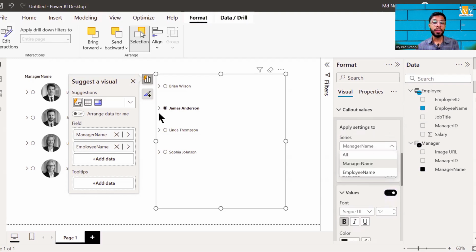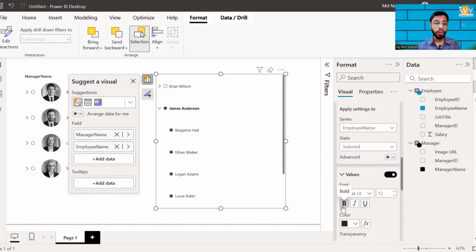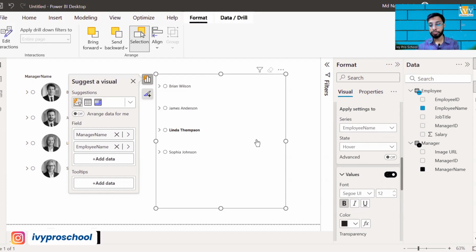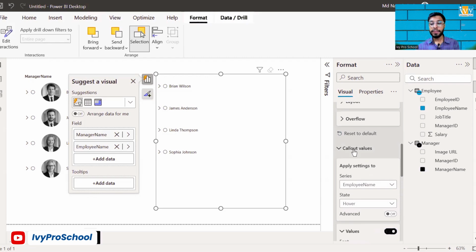Let's say I want to do this with the employee level as well. As you can see, employee is not working because I've only done the manager level. So if I click on the employee's name and select this one, they should also get bold. Similarly, if I hover over it, hover should also be bold. Now I'm removing the slicer, and you can see it's working for the manager and it's working for the employee level as well. So this is an add level that you can do, and you can play around with the slicer settings. So this is a callout value.